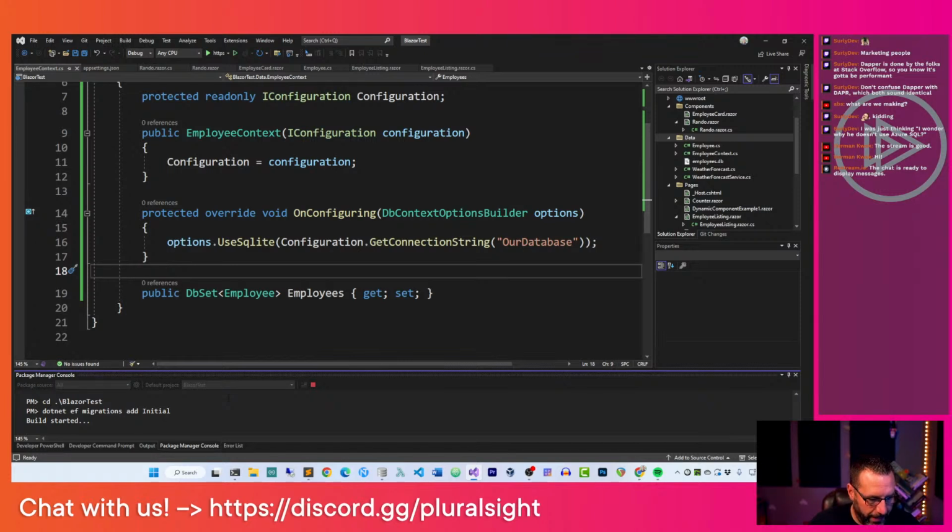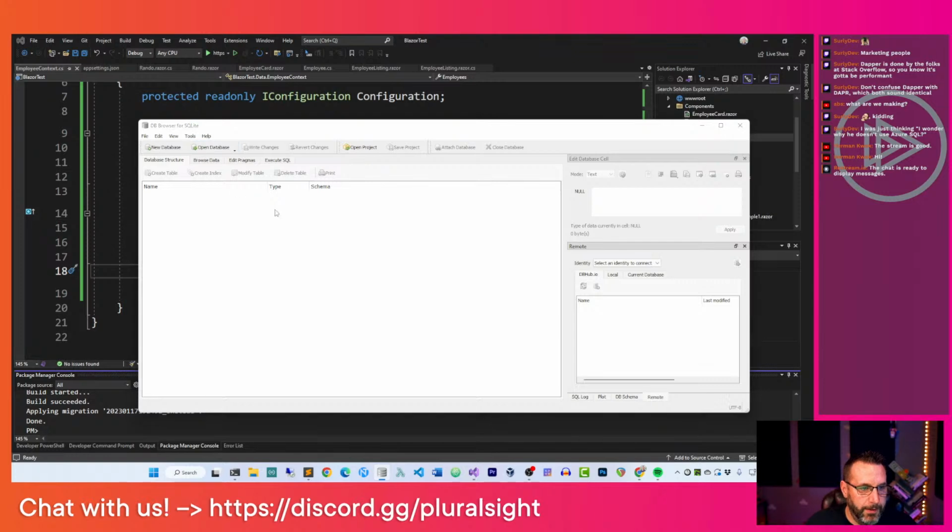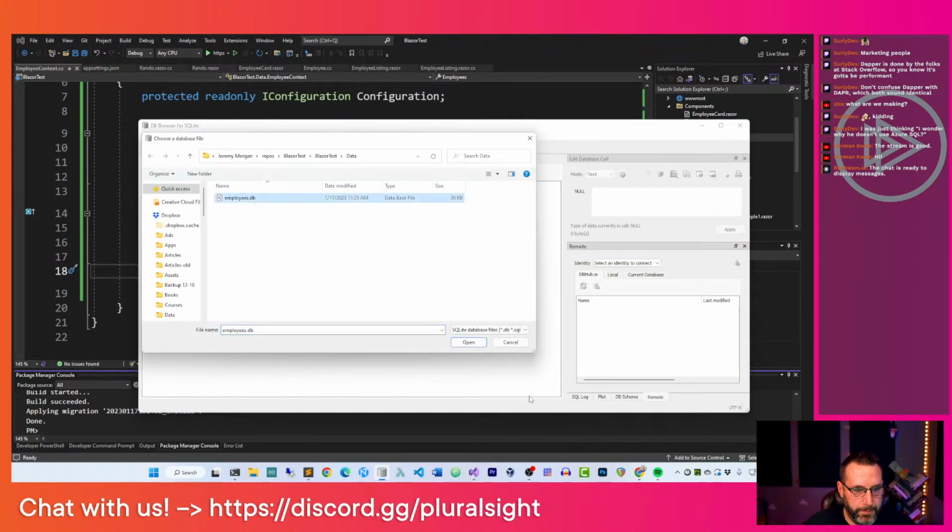Not sure why, but my package manager looks like it's out of the project. Okay, so now we have our first migration. dotnet ef database update. And we're going to see what this migration does to our database. Yep, that's employees.